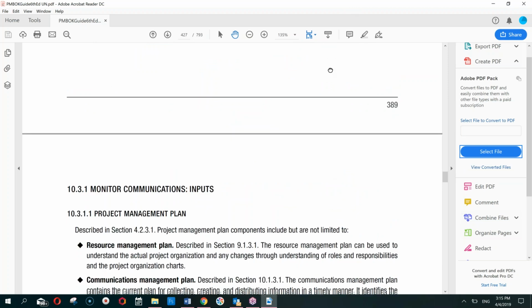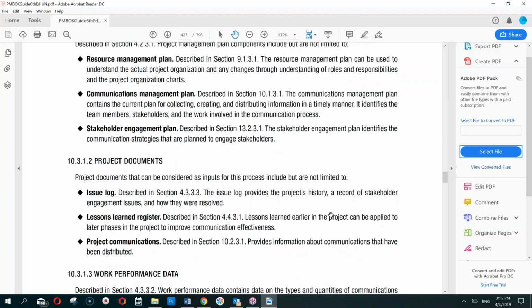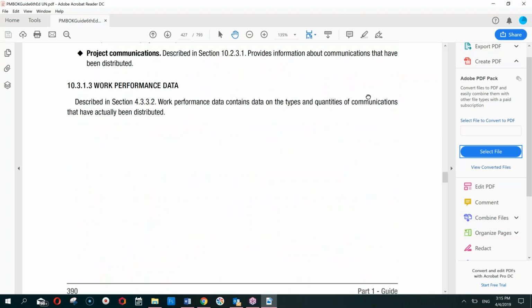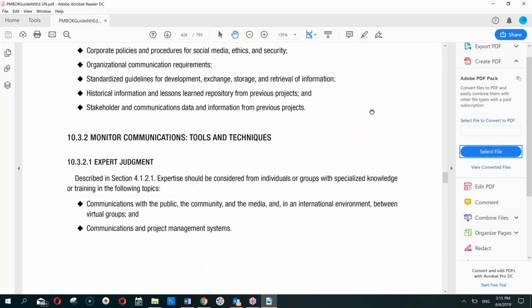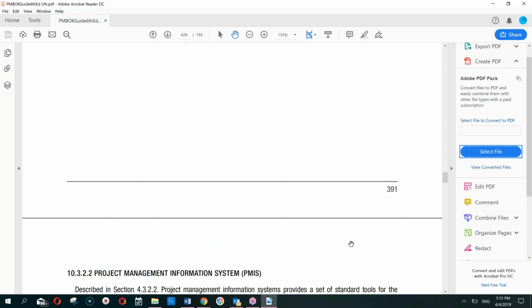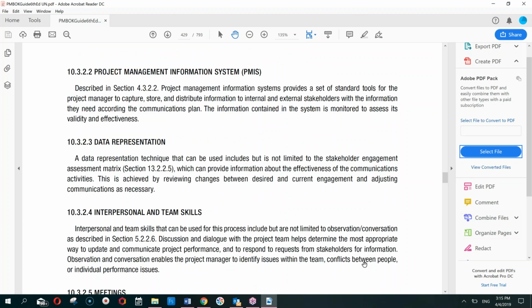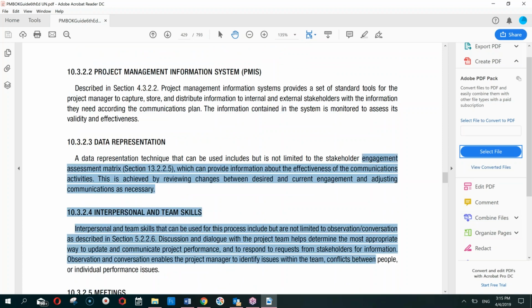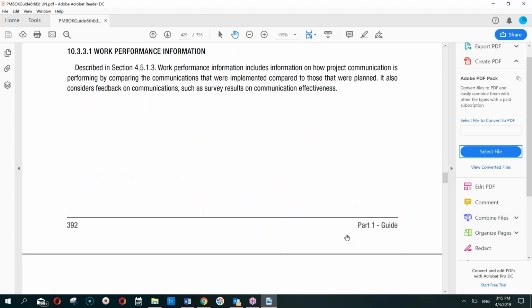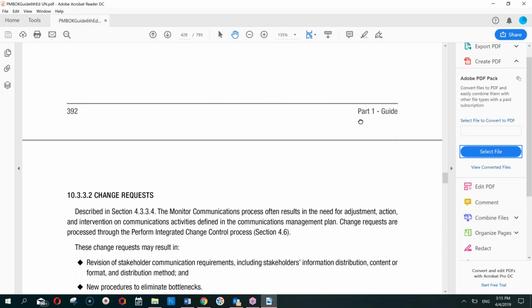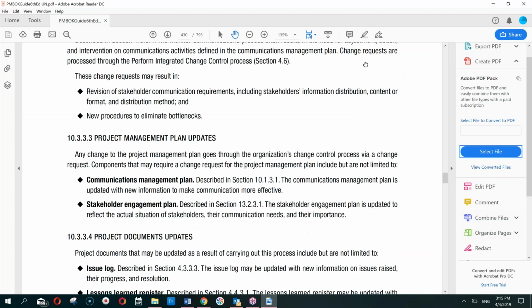Okay, I don't think there is anything which needs explanation in this because this is simple monitoring and control. There is nothing which we have not covered so far. We have discussed all these items. Outputs are clear, work performance information, change request.